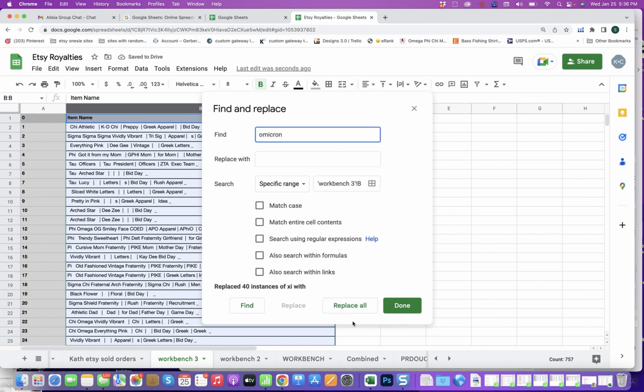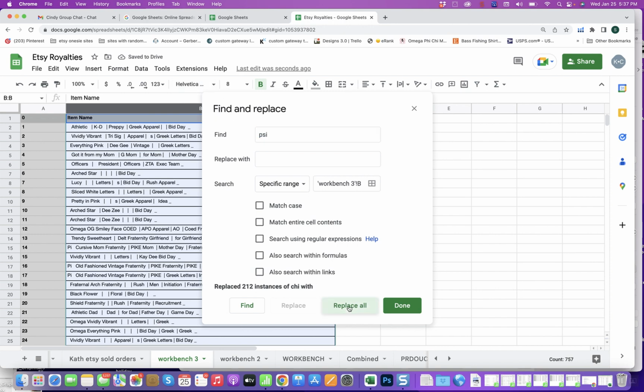omicron, pi, I'll come back to pi, rho, sigma, tau, upsilon, phi, chi, psi, omega. Okay, then I'm going to go to alpha, beta, gamma, delta, epsilon, zeta. I'm going to do eta now. Zeta, eta, theta, iota, kappa, lambda.